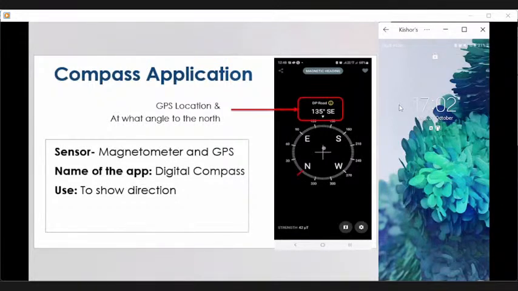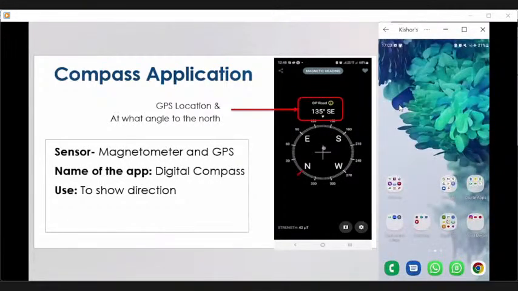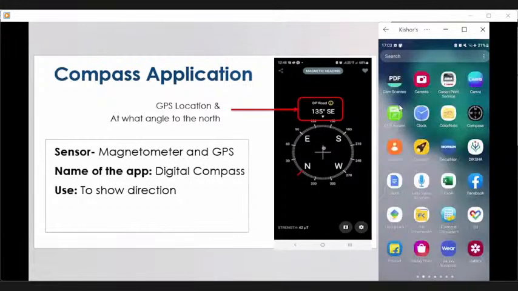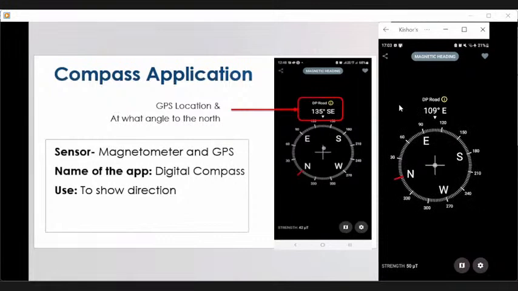I'm going to show it on my mobile phone, which you can see on the screen, the compass application. So this is the compass application on my mobile phone. Right now it is oriented towards 71 degrees east from north. If I move my mobile phone, which you can see on the right hand side of the video screen, you will see it changes the number. So it is 107, 108, 109 degrees east.